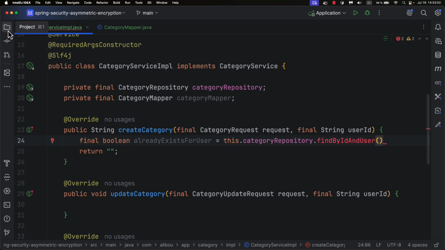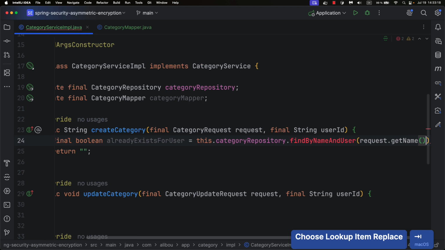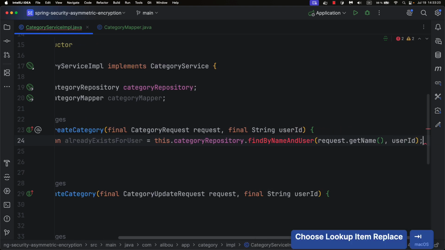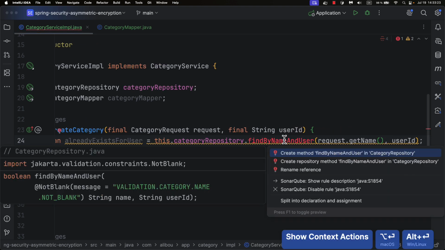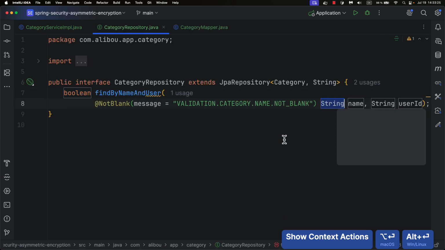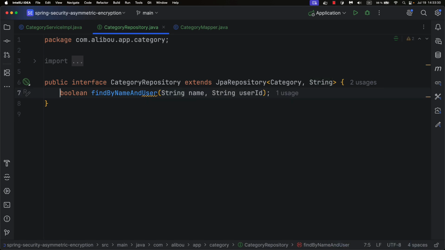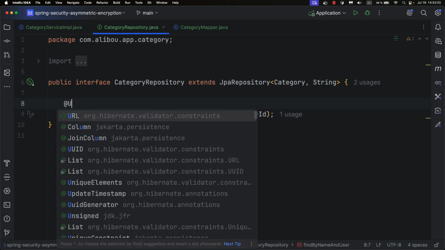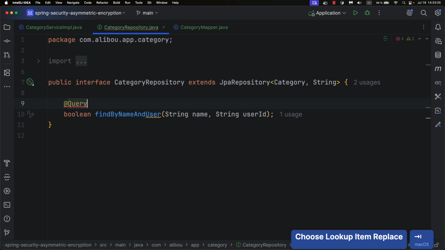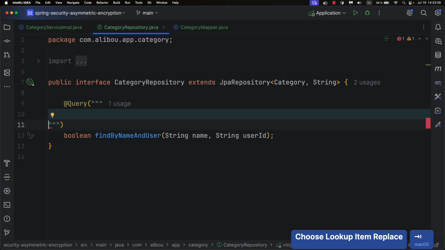Sorry, not find by ID, but find by name. It should be find by name, because we need to validate that the name of the category is unique for that specific user. So the name is going to be request.getName, and then user ID. Let's go ahead and implement this method. This method is going to return a Boolean. This is an auto completion, I don't know why it is this way, but in here, let's use the query annotation and write our query in here.